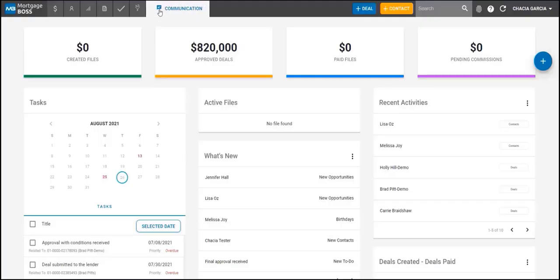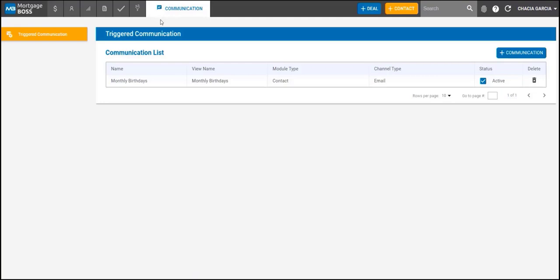Welcome to this tutorial on triggered communication. This feature can be found within the new Communications tab. Email automation takes the repetitive task off of your to-do list to free up your time for other valuable tasks such as responding to customers' questions or completing deals.